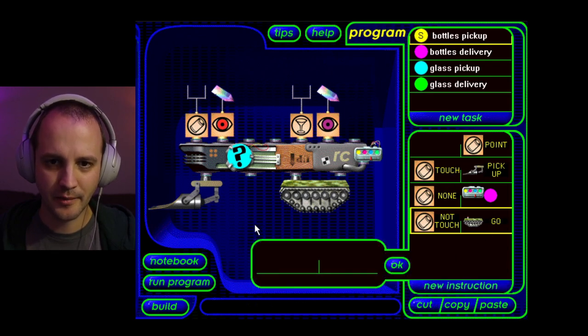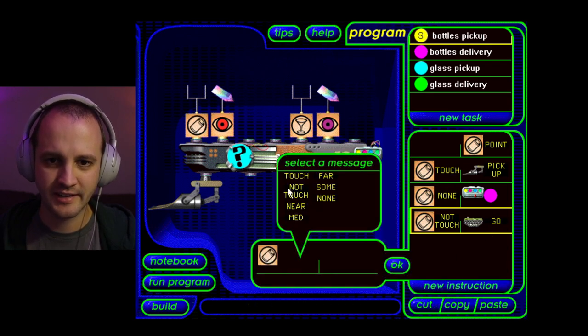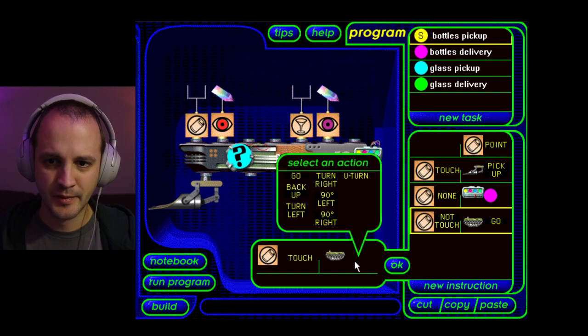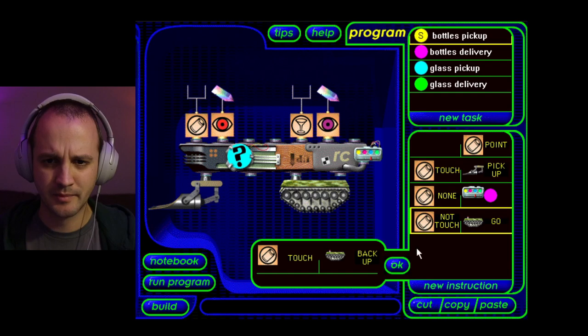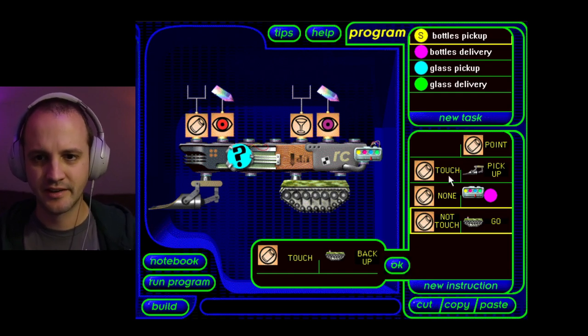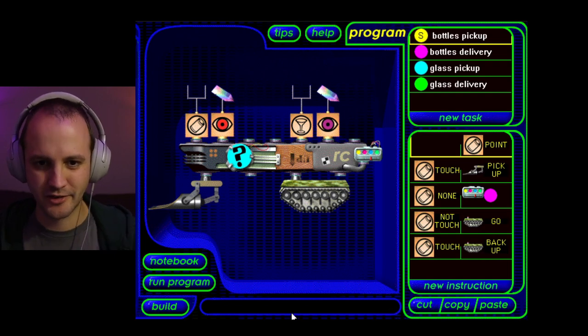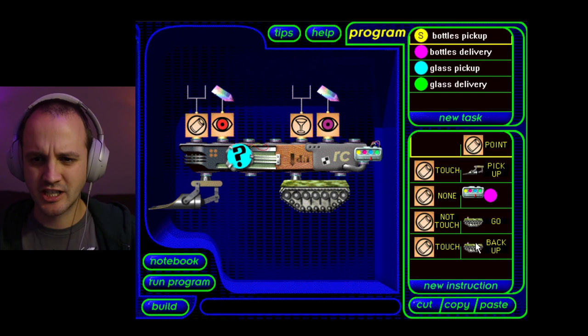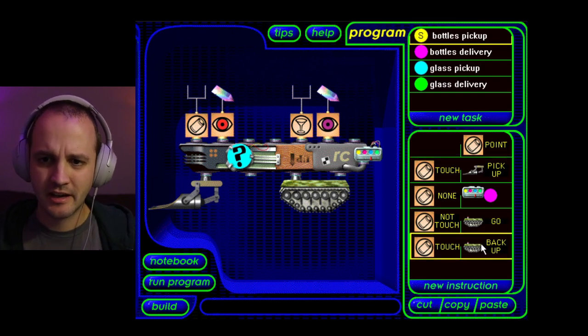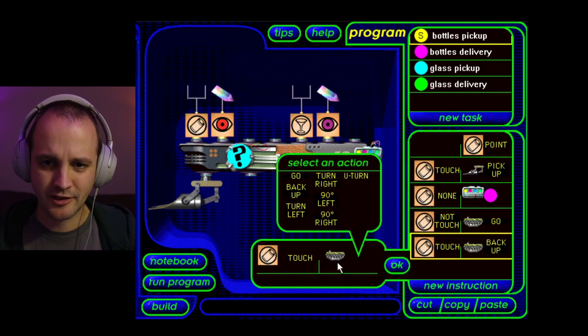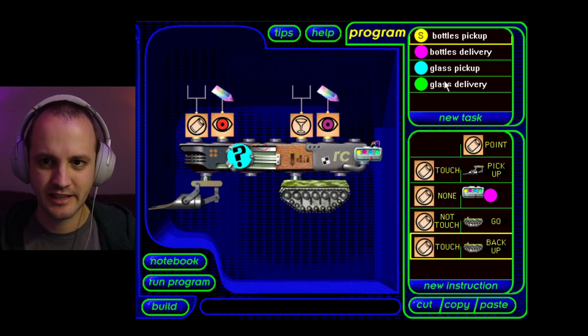Maybe we can have another one where if we're touching it, we can just have it back up a little bit. And so if the pickup doesn't succeed, we'll try again. And so we hopefully go back and forth and then it should scoop it up. I wonder if we should do a very slight turn as part of this. Is that sort of like turn backwards? Yeah. Not really. Okay, let's just try this first and see how well it does.